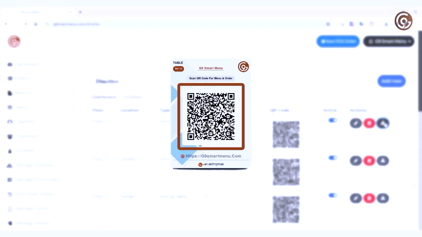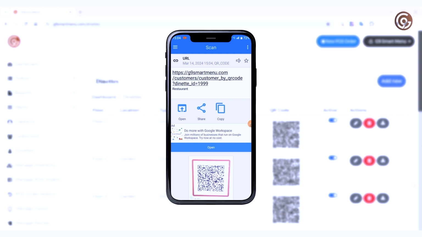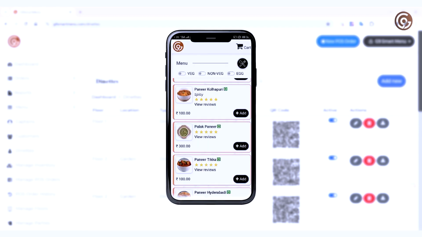You can scan this QR code with the phone camera, Paytm QR code scanner, or Google camera. As soon as you scan, your menu will open from where the customer can place a direct order, and that order will be visible to you on this dashboard, from where you can extract the KOT or bill of that order. The customer can also reorder, which will be updated in the old order.